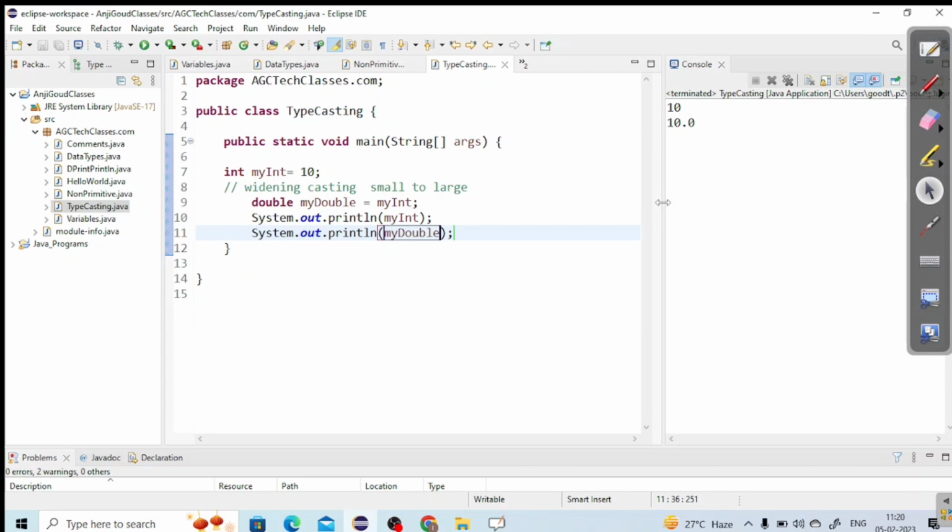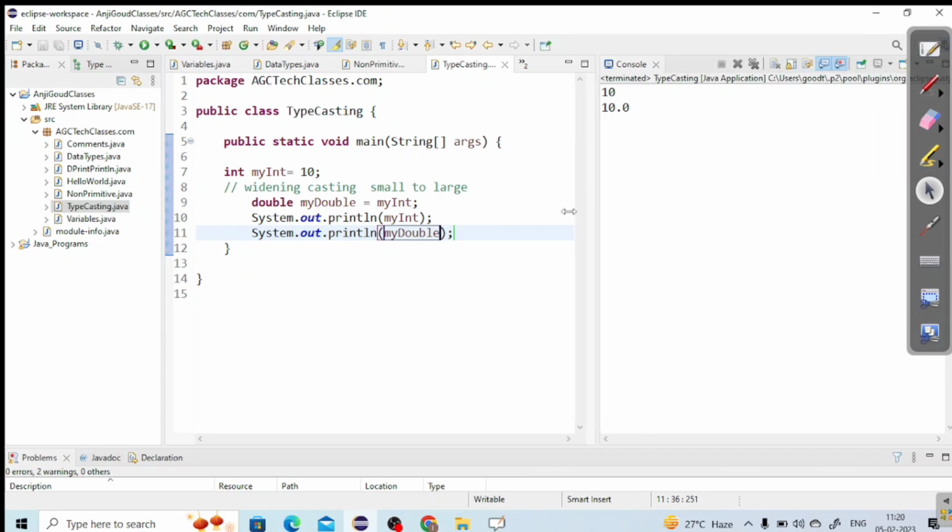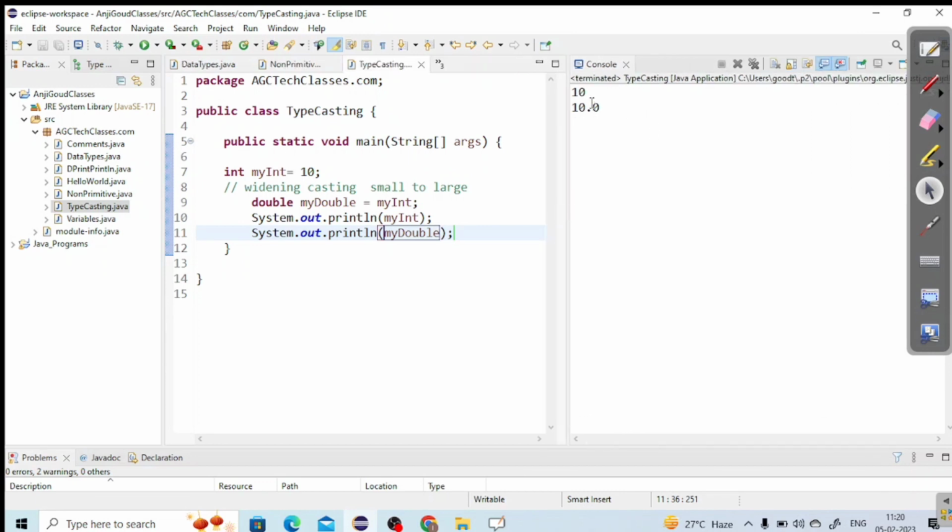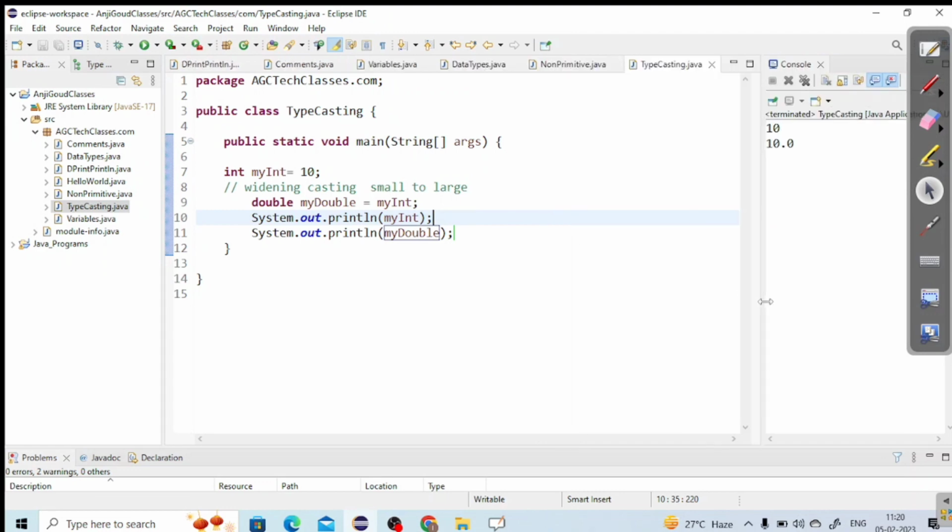See now, my int is 10. Coming to a double, it is 10.0. So it is automatic casting. I am not doing anything here. Yes or no? Yes. So this type of casting is also nothing but automatic. It is automatically doing, right? So what we will say, automatic casting.